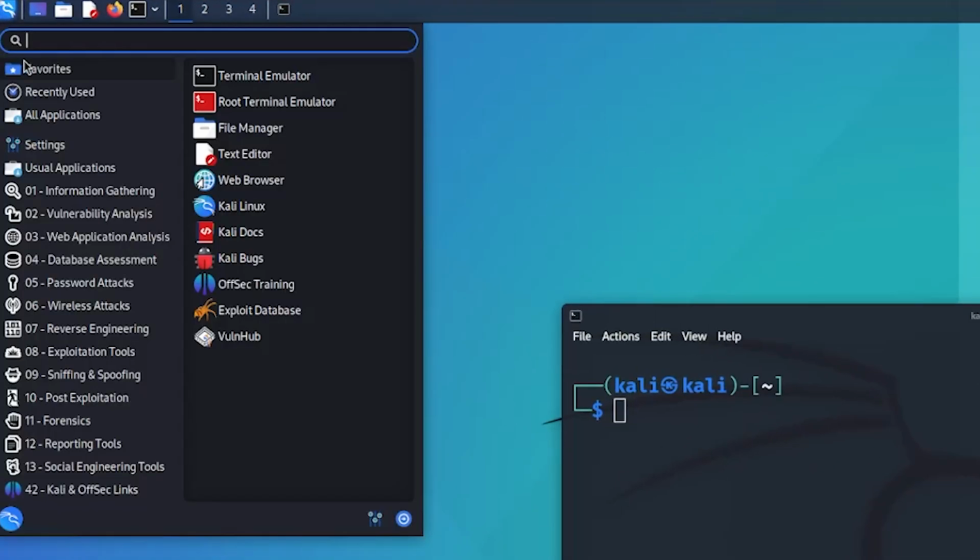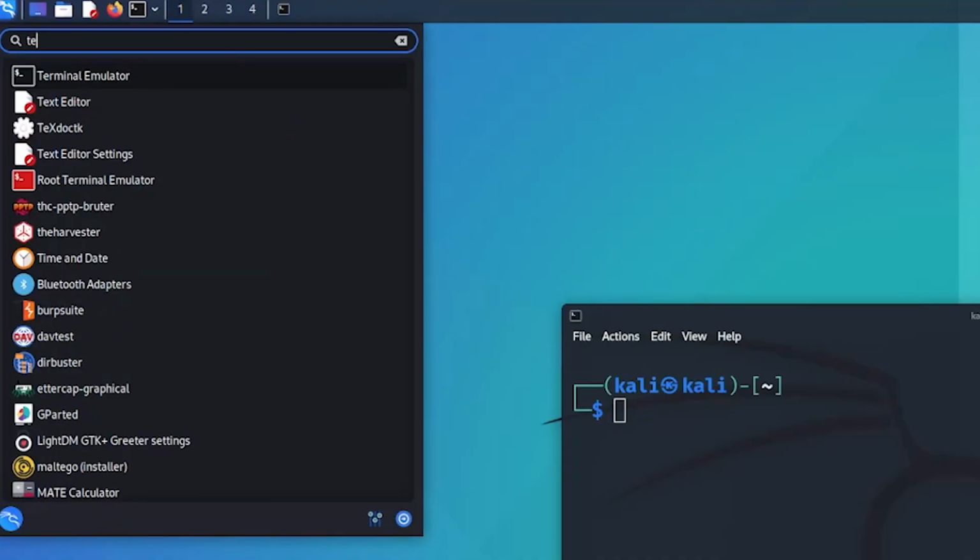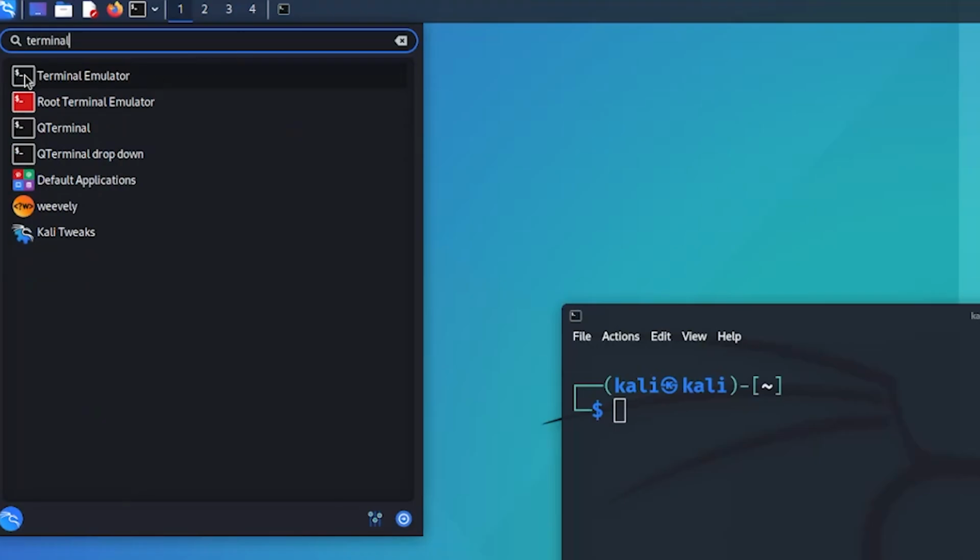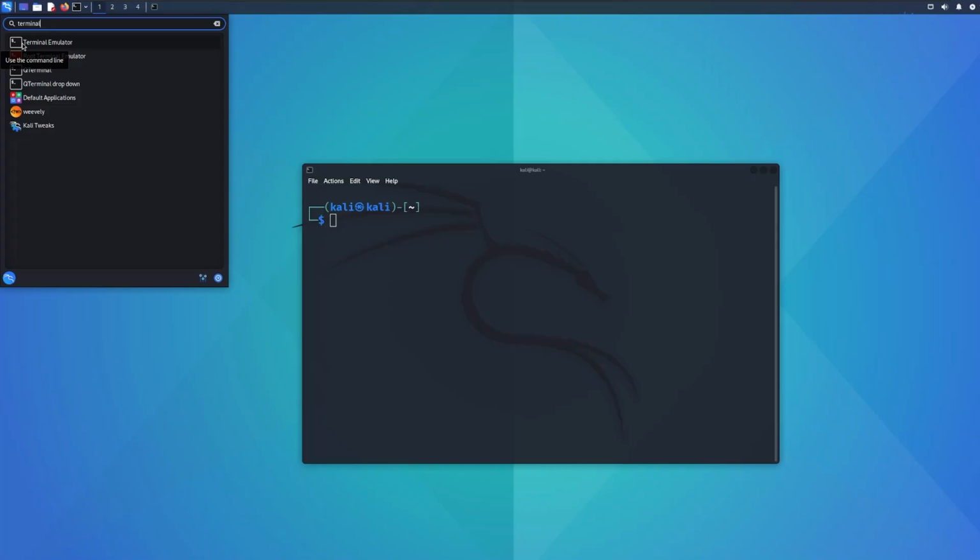Go to your menu and make sure that you look for something called terminal. If you can't find it, type in terminal, and something like this with this icon should be displayed, right? Obviously it matters what kind of distribution you have. It might be slightly different, but just launch this because the commands are all the same on every single distribution.